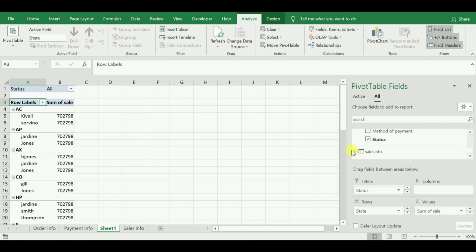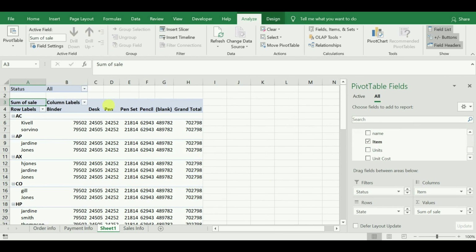Now from the third table, that is sales info, I want item to columns. So here is my item. I'll just drag and drop it to columns.